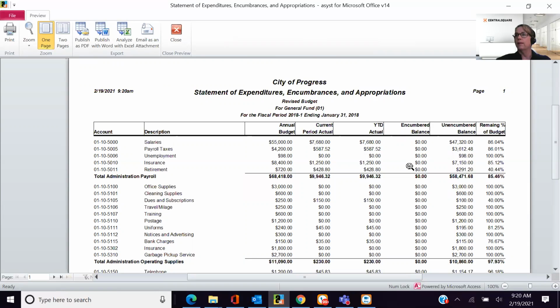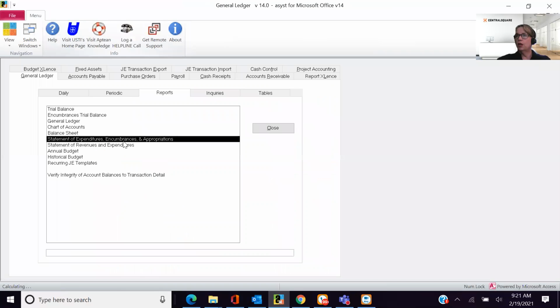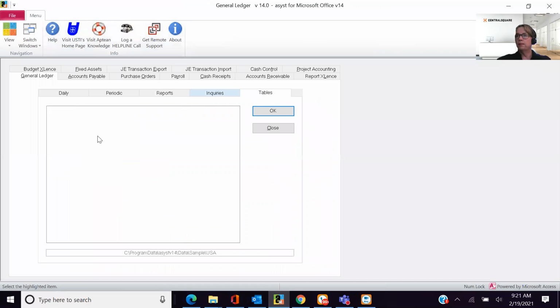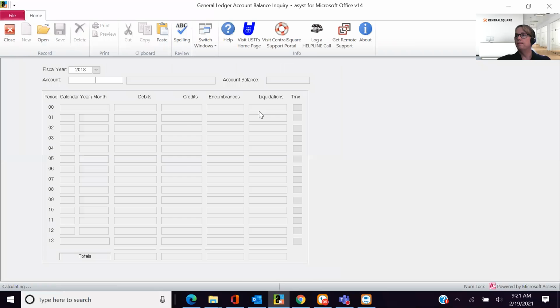So that's one area. Just to show you on the inquiries, here's one. We'll just look one up. You're going to see it here as well. If you look up an account and you see detail by month, the debits and credits, we're also going to show you right here whether there are any outstanding purchase orders or what's been liquidated. So you'll see it there.